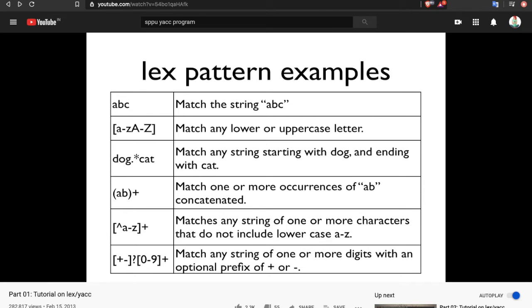So there's lots of very sophisticated regular expressions we can come up with, and I've placed some of them here just to give you some examples. So the string ABC is just going to match the string ABC. I can also use ranges, so here you see in brackets a-z followed by an uppercase A-Z, so that expression would recognize any lower or uppercase letter. In the next example, I've got dog dot star cat. This will match any string that has the prefix dog, D-O-G, and ends with the string cat, C-A-T. So the dot star says any other character repeated 0 or more times is acceptable.